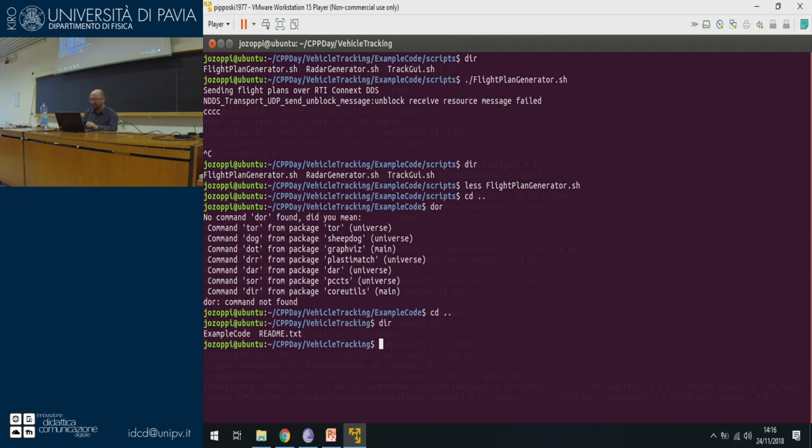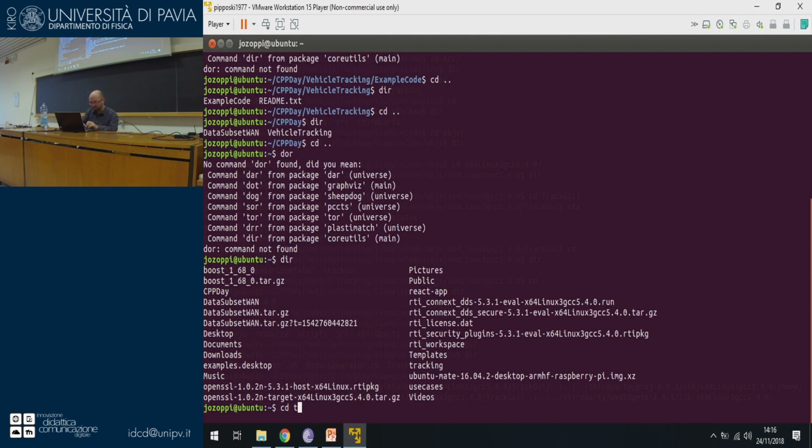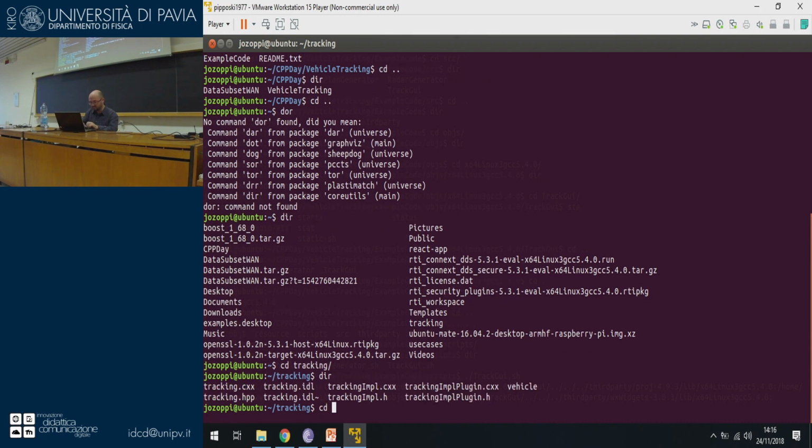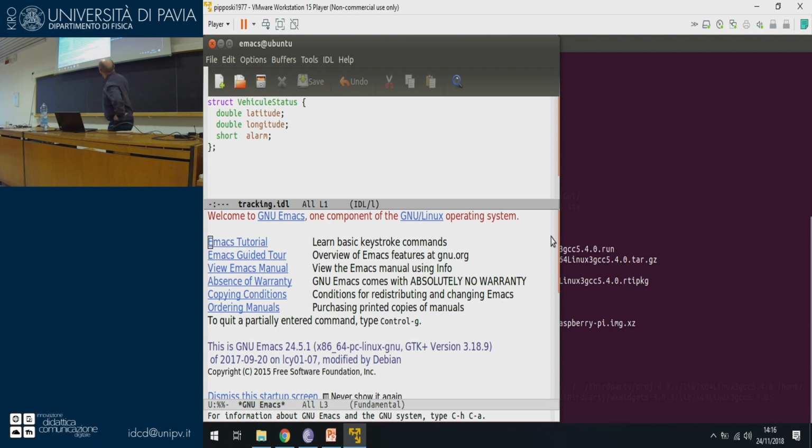I need to define the model of the data that I want to model. I already did this. I have to define a structure in an interface definition language. In this case, I define something simple, like the latitude and the longitude of a vehicle, and an alarm.